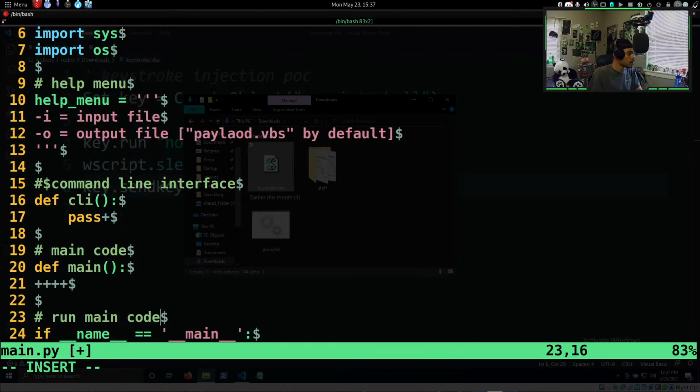All right, so argument is just going to be equal to sys.argv[1]. So that's going to be whatever they put after the python3 main.py, and then whatever they type in after that.